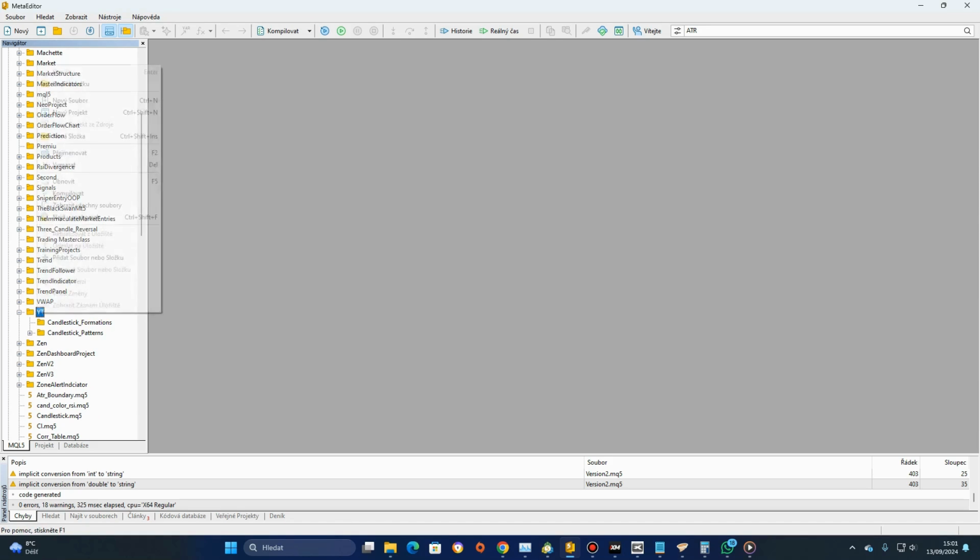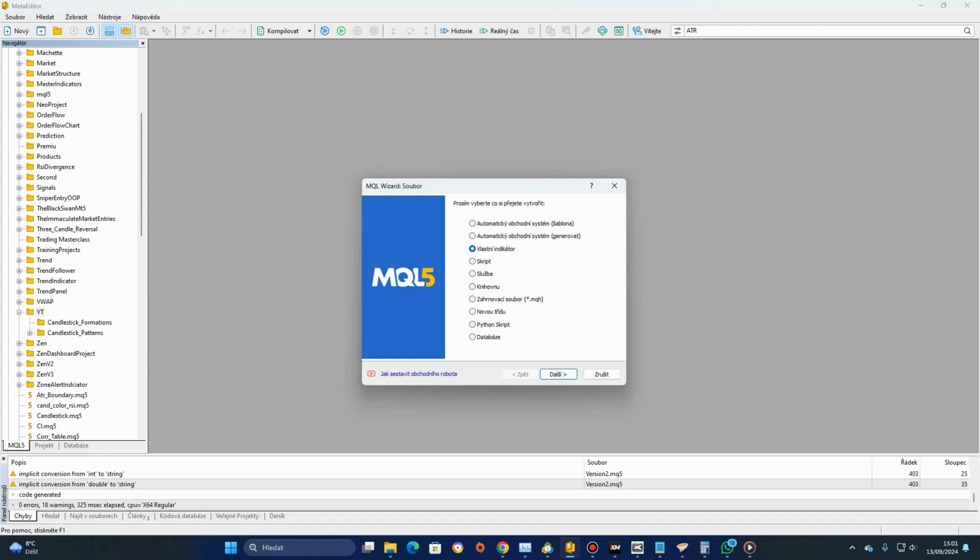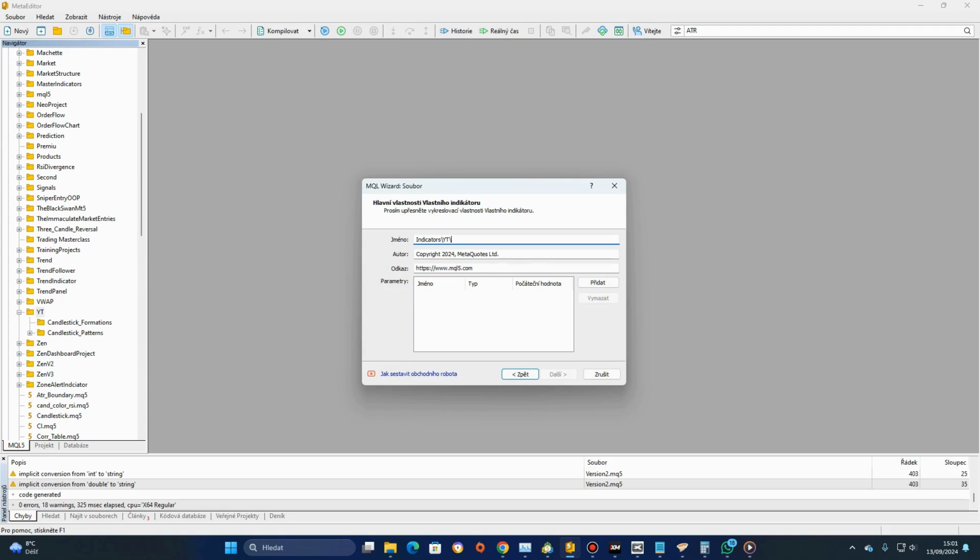Let's right click on the YouTube folder and click on new file. So here, go for the custom indicator, which is basically the third option right here. Click on next, and here let's call it triple moving average indi, which stands for indicator. Yeah, something like this. So now let's discuss the parameters that we can add. We basically need 3 parameters. Yeah, that's the minimum.